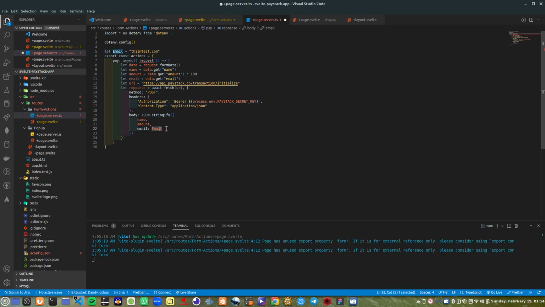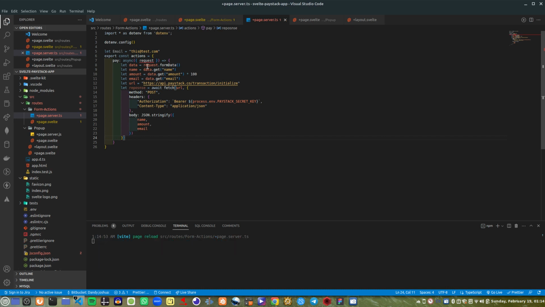Well, I believe for you to have come this far to look for how to develop Paystack and SvelteKit, most likely you already know this. So we stringify this as JSON. Now I'm going to save this. We are having issues with this, but it's not really a big deal. Okay, so what we are going to do now is the .then method.